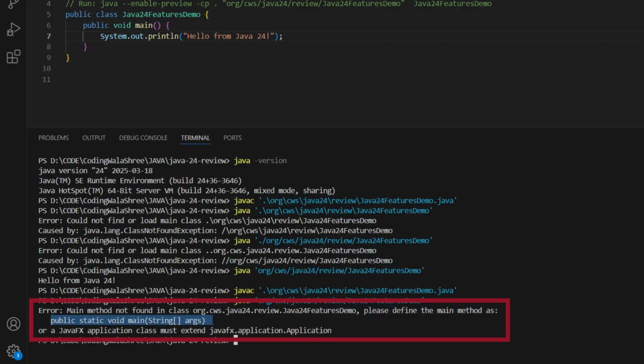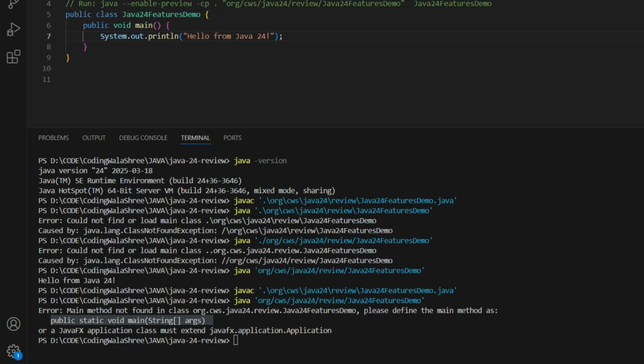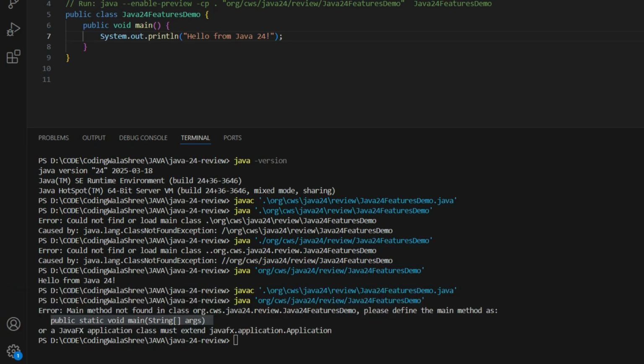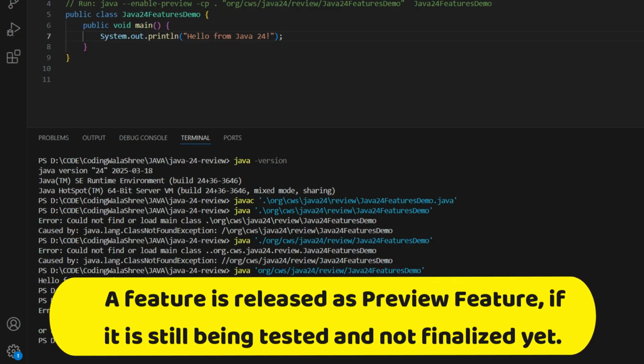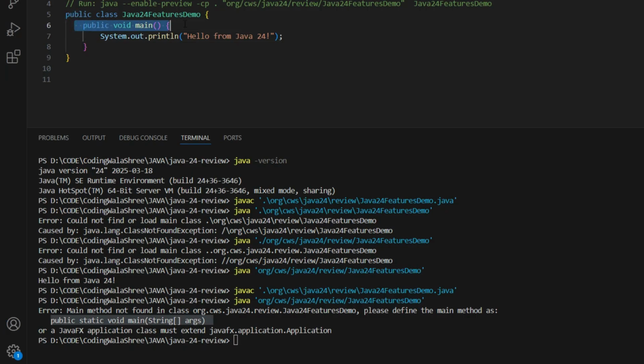Now why is this? The reason is that this is a preview language feature for the fourth time. It was first introduced in Java 21, but it is still a preview feature. What does that mean? Are you not aware of what a preview feature is? Let me tell you. A preview feature is any language or JVM feature that is almost ready but still being tested and not finalized yet. This instance main method is a preview feature. It is not finalized yet. It is in the testing phase.